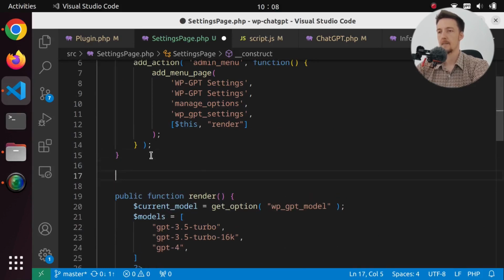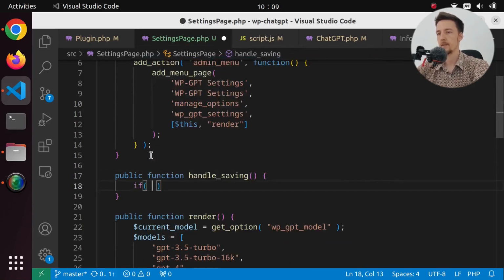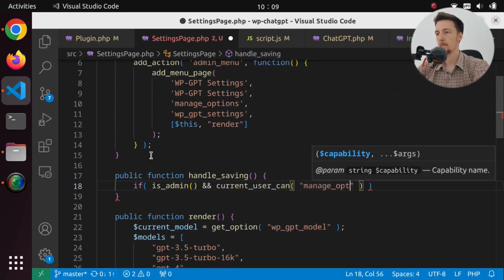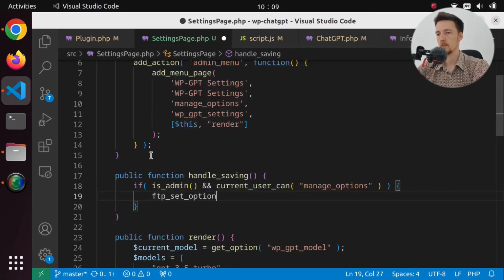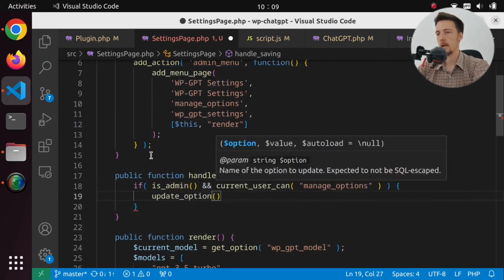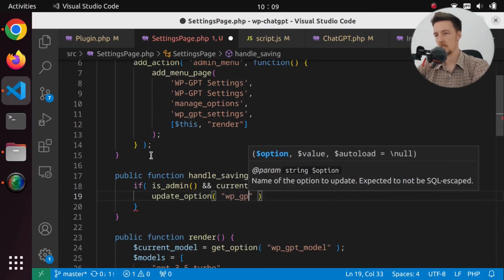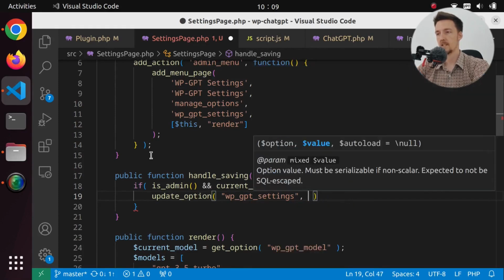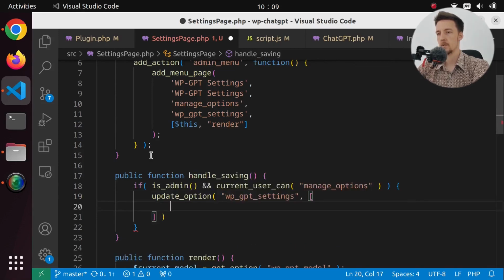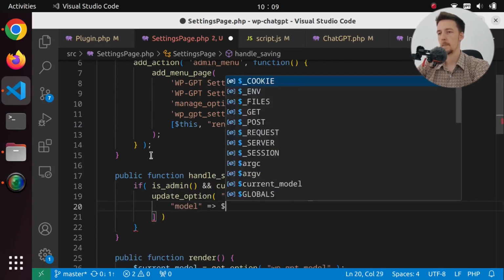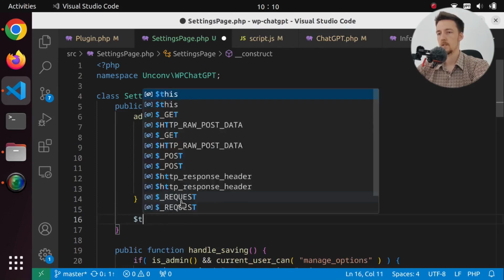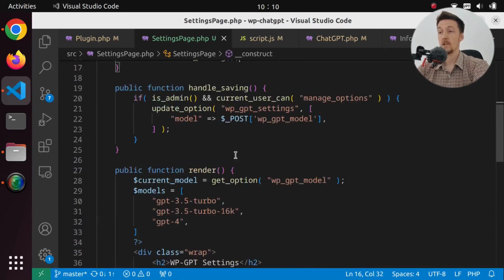So we can say the following. Let's create a public function handle saving, and we're going to say if is admin and current user can manage options, we are going to call update option, and the option is going to be WP-GPT settings, and the value is going to be JSON encode. Actually, I can probably pass in an array here. Can't I? I'm pretty sure. So I can say model is going to be post WP GPT model. And in our constructor, I can just say this handle saving. So now we can save the options.